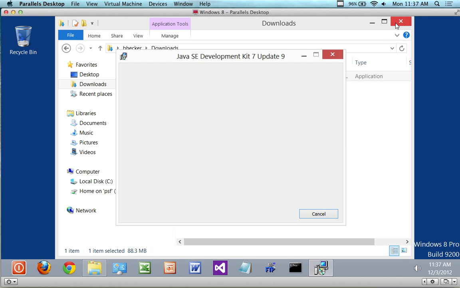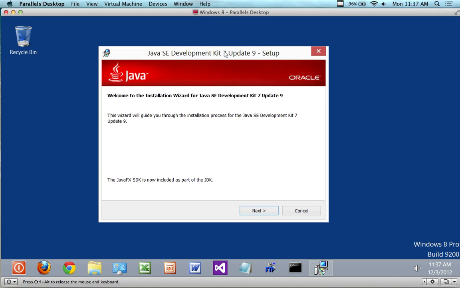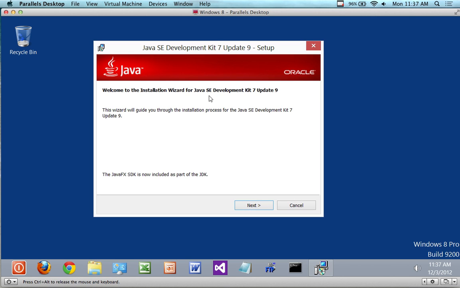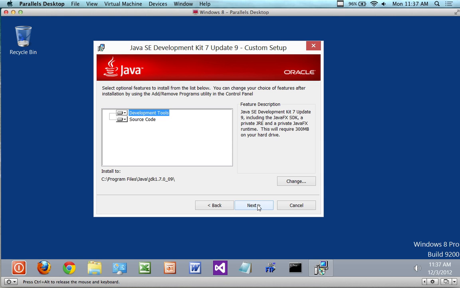I'm going to close this window so we have some good real estate out here. There we go. It says welcome to the install. JavaFX is now included, but who cares about JavaFX? You don't really need that. The install wizard is going to install the Java SE development kit, and that's what I want. So I'm going to go next.